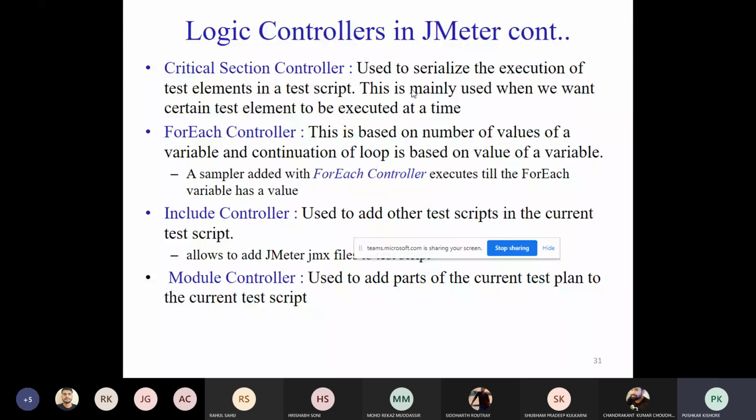Okay, in the critical section, if you want to test any certain element, then you can use the critical section. The for each controller is the same as a for loop, but it is based on the value of a variable.